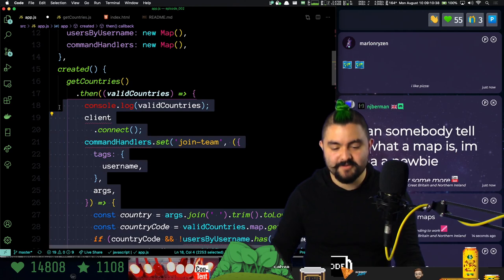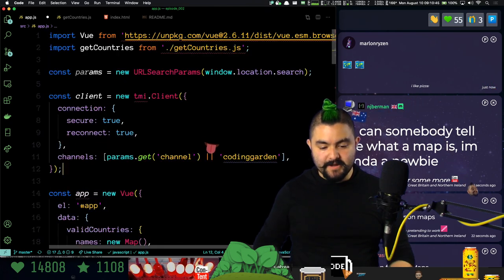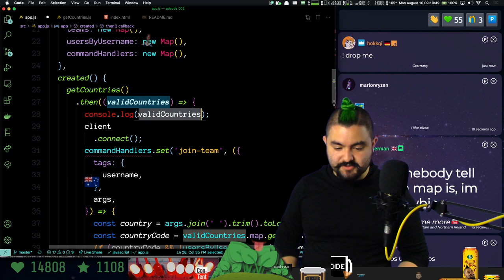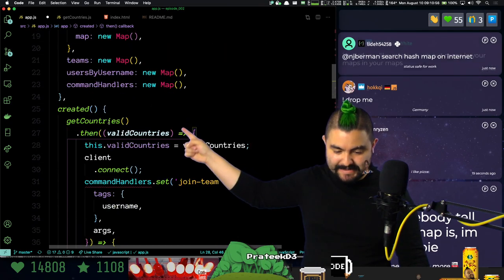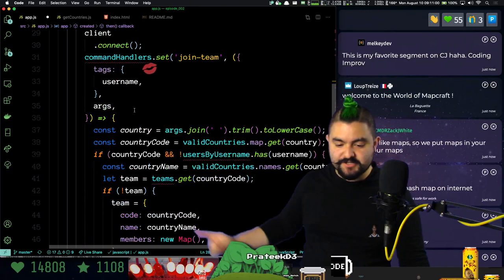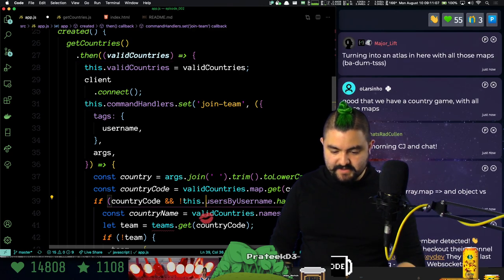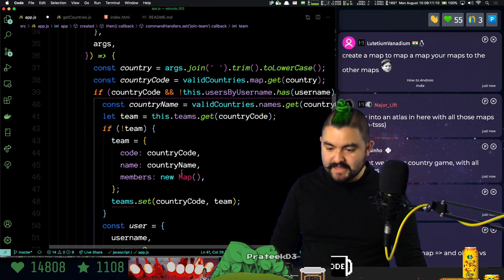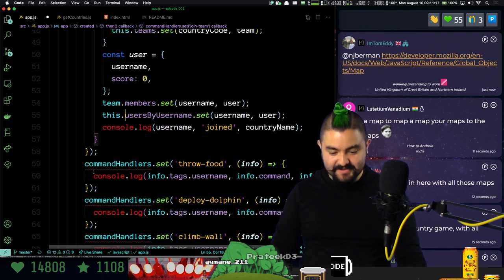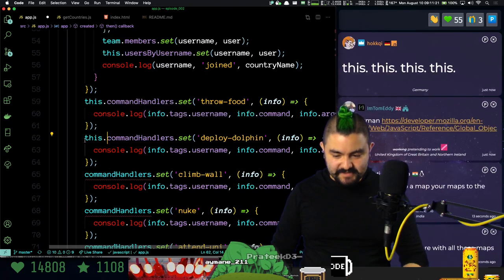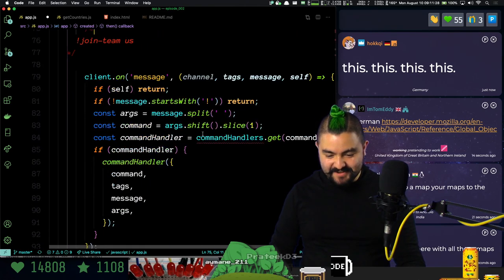Great. So in the client, we should define all of this at the top of the file before our Vue app, right here. And then inside of Vue, this will just say this.validCountries equals validCountries. Great, because the this here is now referring to the data. And so now all these places where the variables are not defined, we actually just need to say this dot. This dot, this dot, this dot. Create a map to map your map maps to the other maps. This dot, this dot, and this dot.